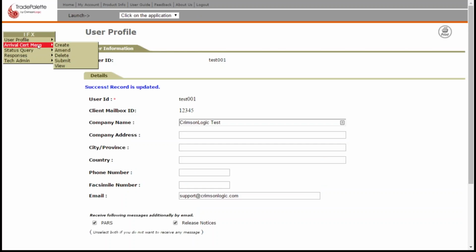The next item we have on the menu is the arrival certification message. And just to take an aside, you can see that every menu, when I hover my mouse over the item, we have a sub-menu that pops out. And that tells you what functions you can take with this specific aspect.